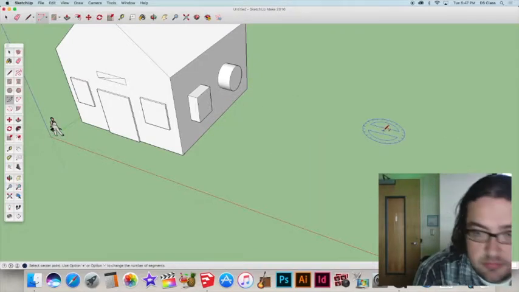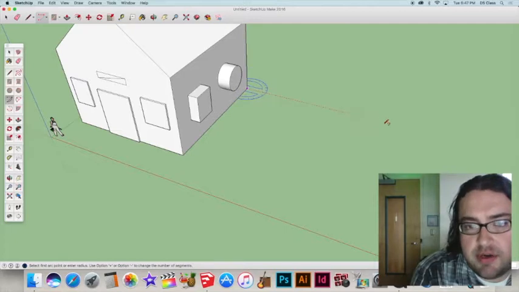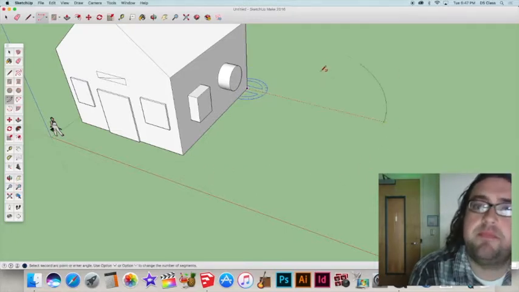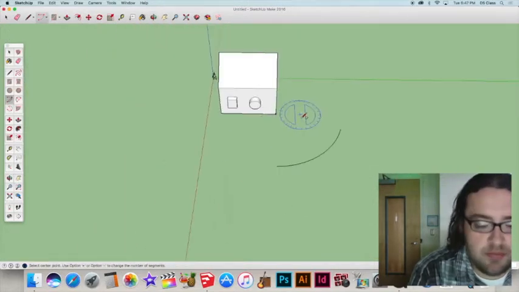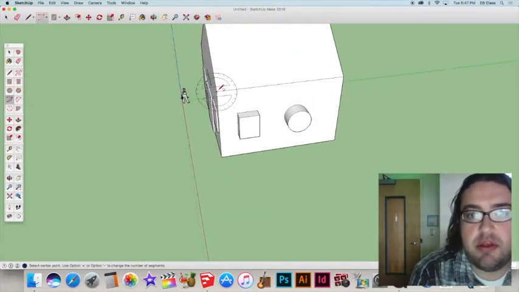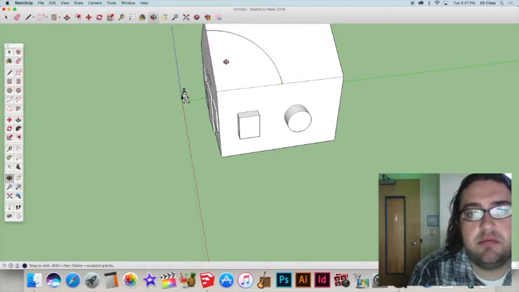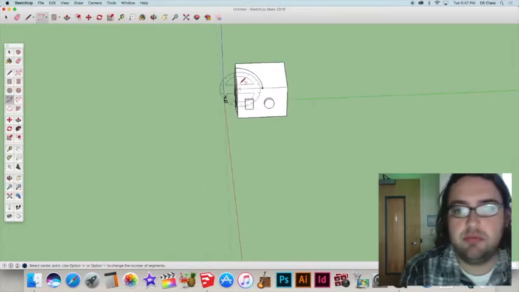I don't know. I find the arc tools to be somewhat confusing, but I use them from time to time. To me, that one seems sort of backwards from what you typically think you would be doing. Something to bear in mind when you're using any of the protractor tools.